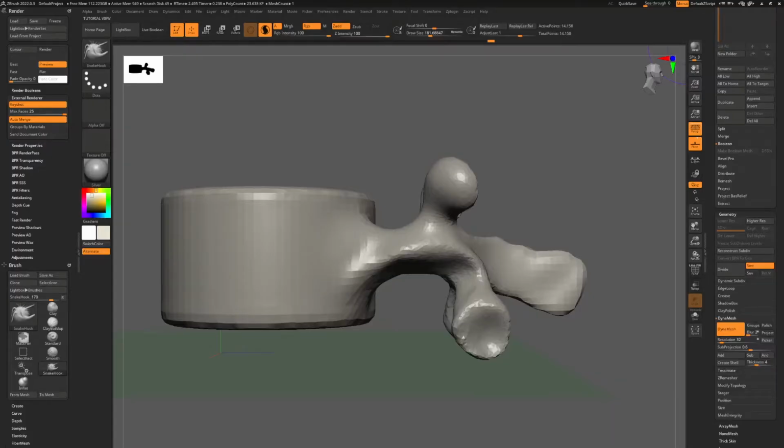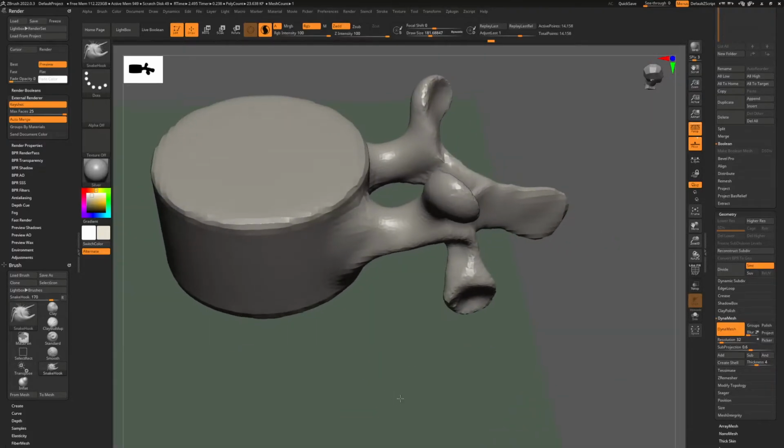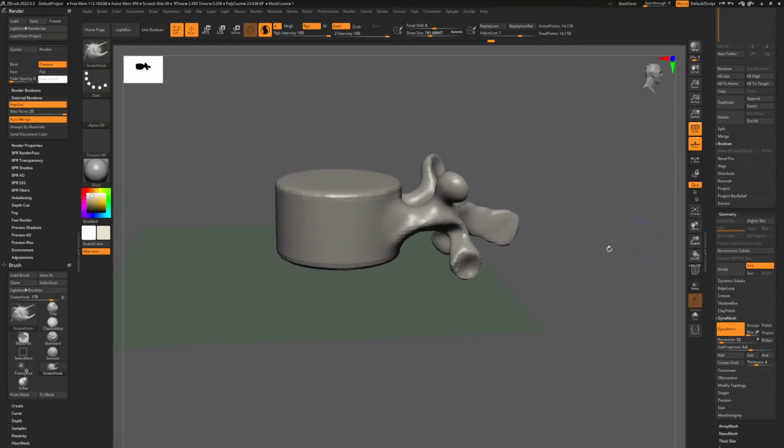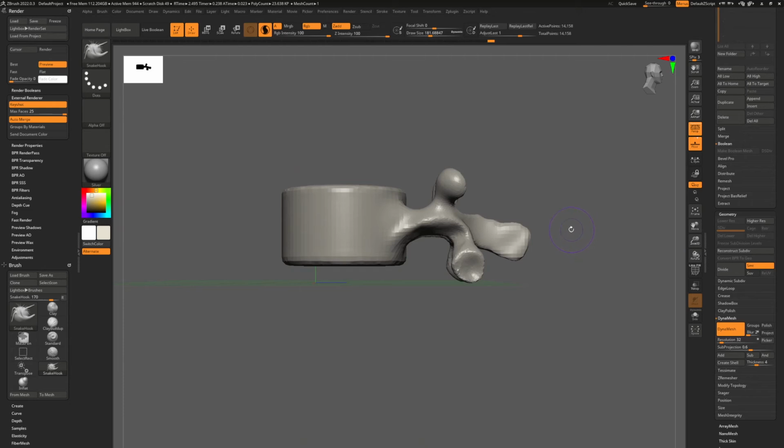All right, so I just wanted to give you a quick introduction to the basic functions of ZBrush. Of course, there's a lot more that we didn't cover. We're only scratching the surface here, but I just wanted to share that in case you think it might be helpful in helping you create diagrams.